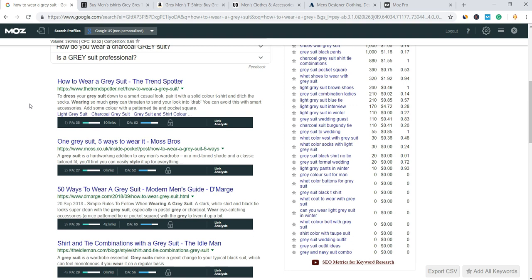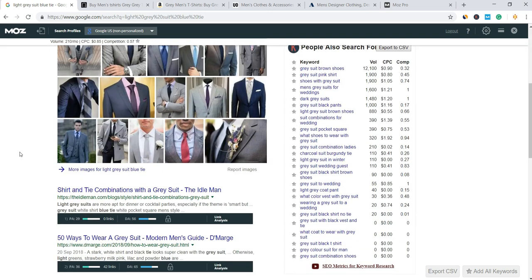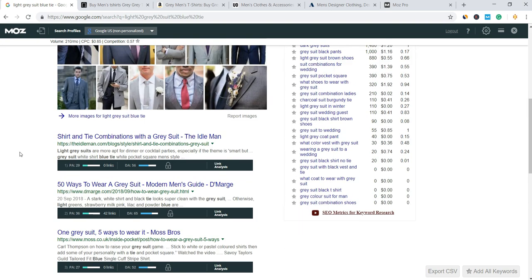You need to be showing people, look at this. People search for light gray suit, blue tie. Look at that. When someone searches for that, they're looking to see how this looks, certain tie combinations. Look at this. Okay, first of all, the first result is theidleman.com, 56 domain authority. I'm sure that's a blog, right?